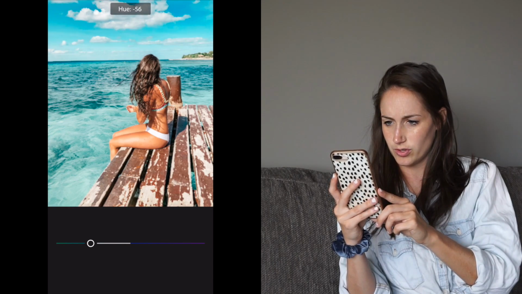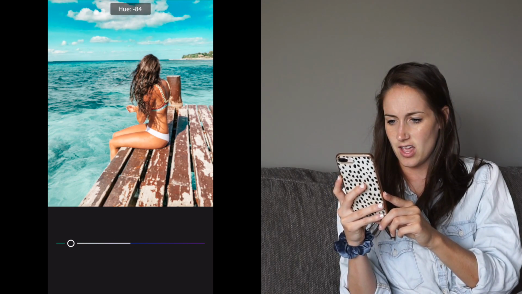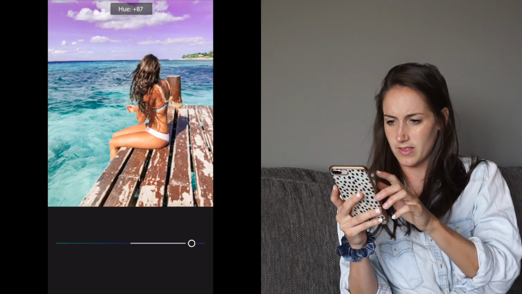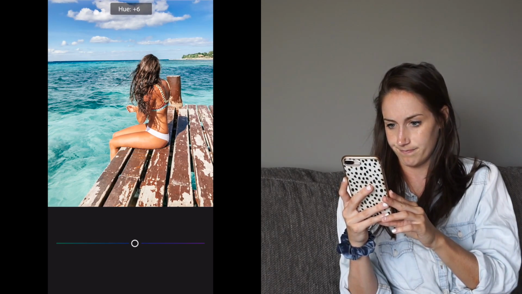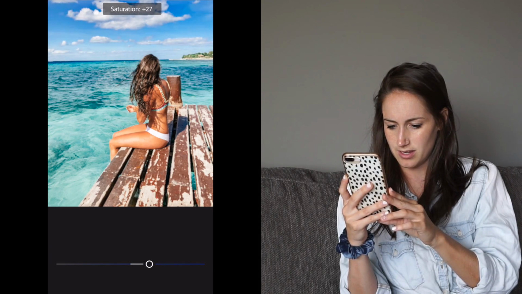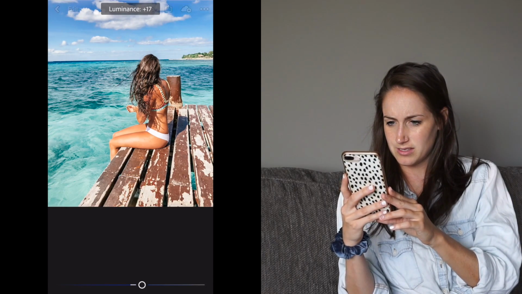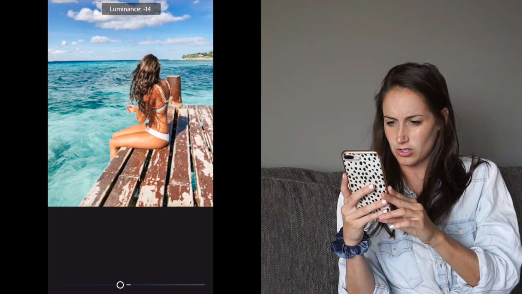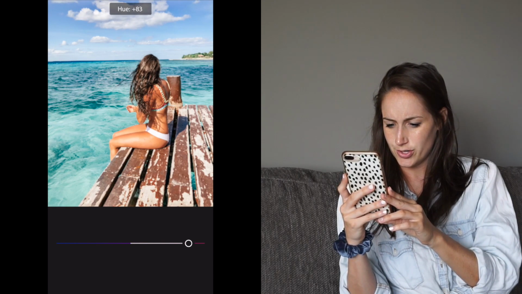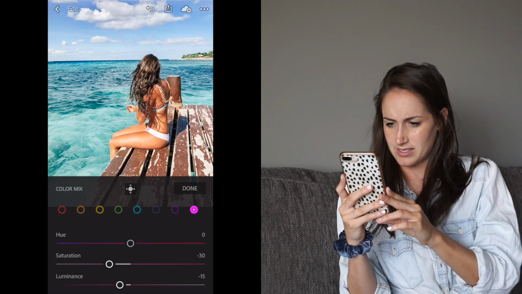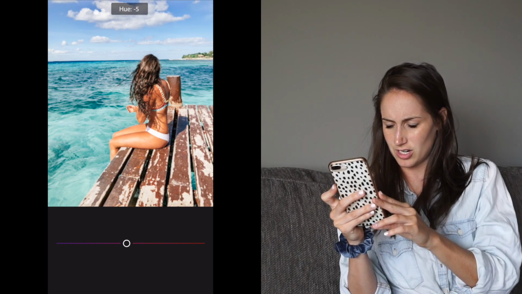Same with blue. So look at the sky. I can make it like that. Some people really edit their photos that way and they look super cool, but I just feel like it's just not my personal taste. So I keep it like that, luminance, keep it bright, still looking like the sky. And then I don't really see many purples or pinks in my photo, so I'm not really going to touch that.